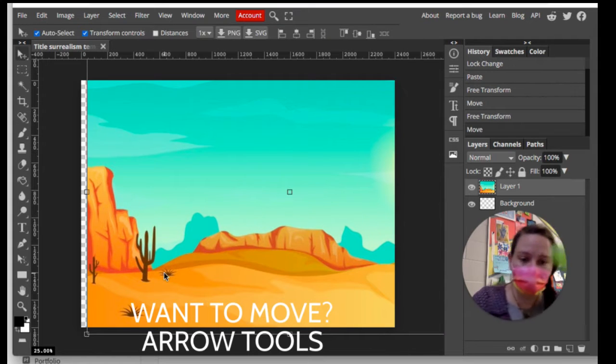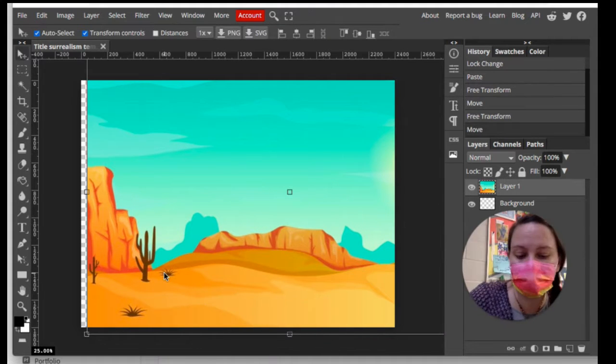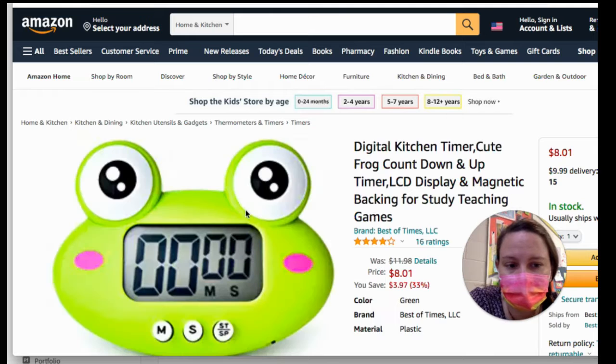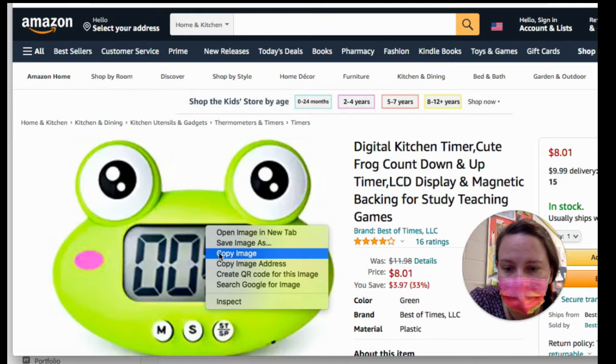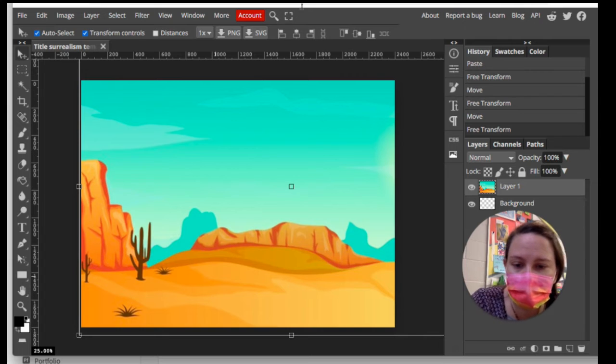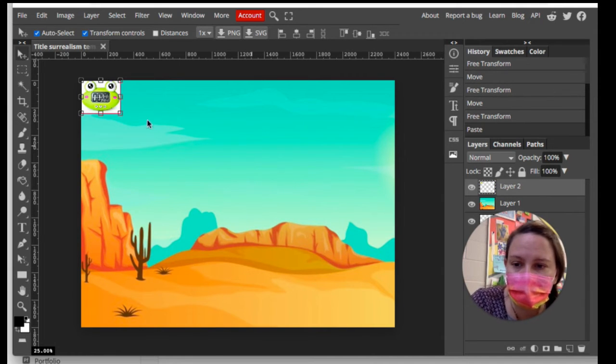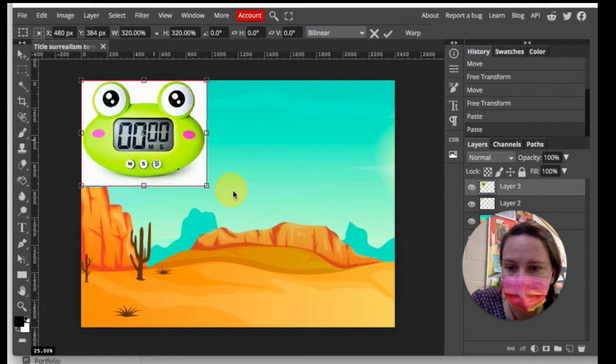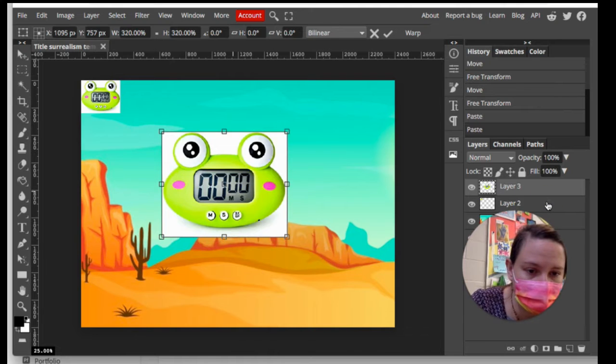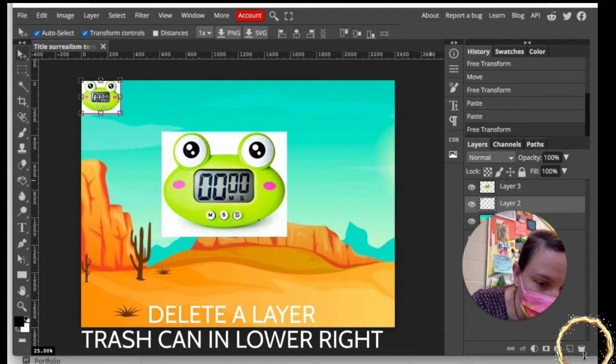My timer floating over the desert. So I gotta go find him on the internet. 2-finger click, copy image, over to Photopea, Control V, paste. There it is. Oops, it went twice. Here's how you delete a layer. This little guy right here on the bottom right-hand corner is a delete.